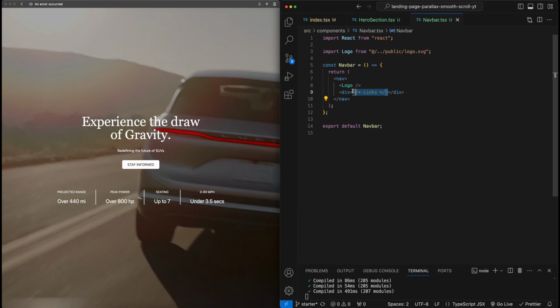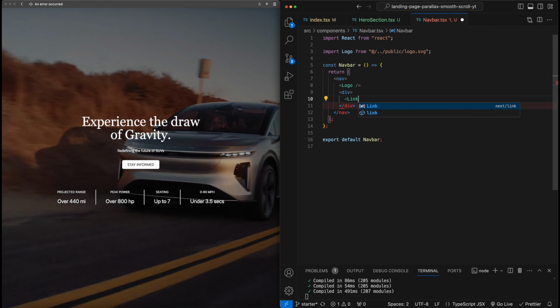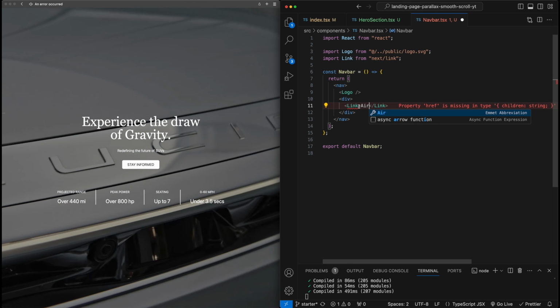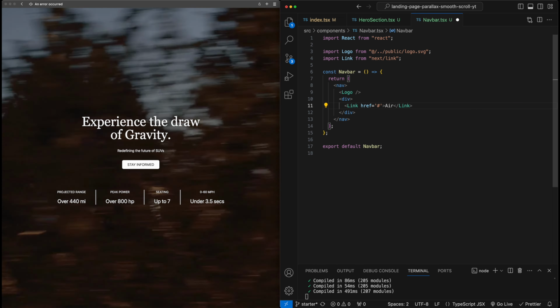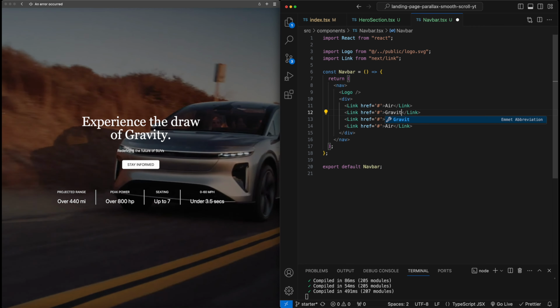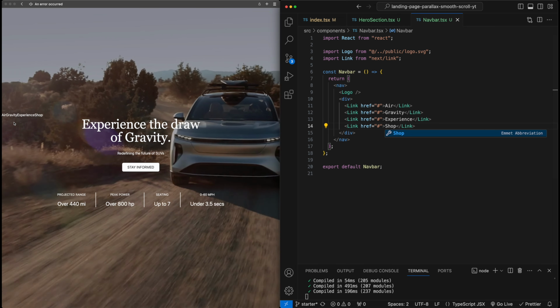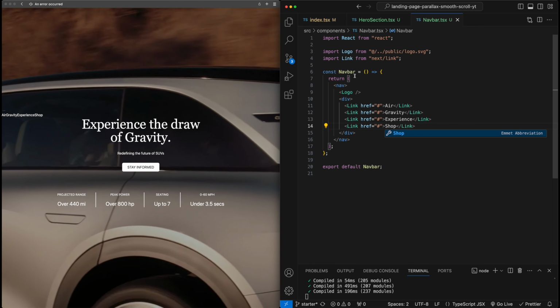And then for these links, I'm going to go ahead and add them here. So right now, I'll use the Next Link component, and this first one will be called air, and it wants an href. So for now, we'll just give it a hash, and we'll copy this 3 more times. Gravity, experience, and shop. Okay, so you'll see them all show up here, but obviously this does not look great at all. So let's add some styles to all of this.